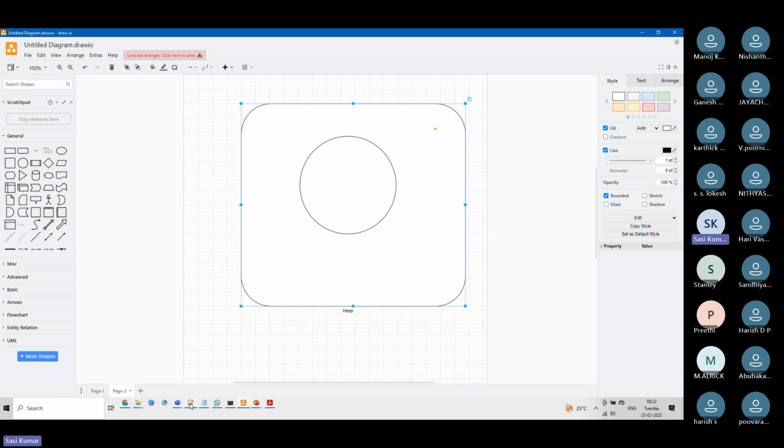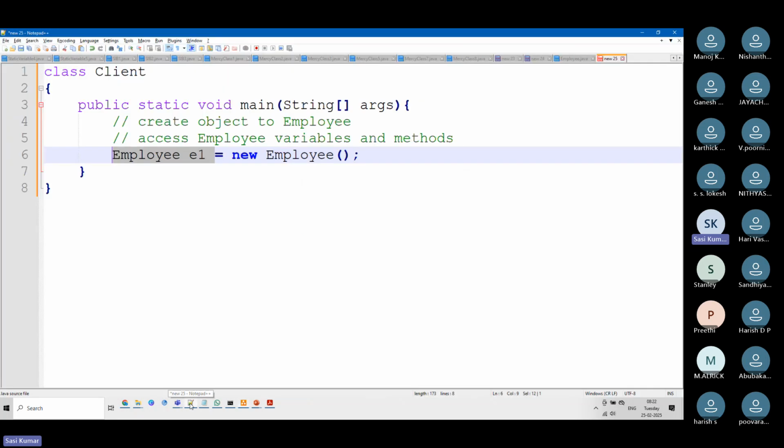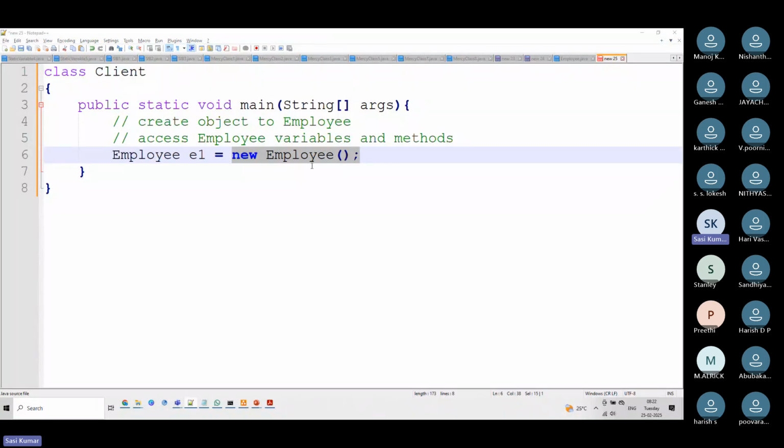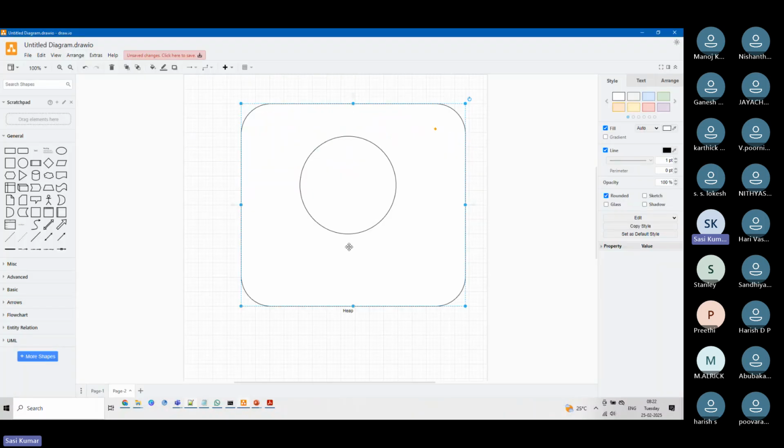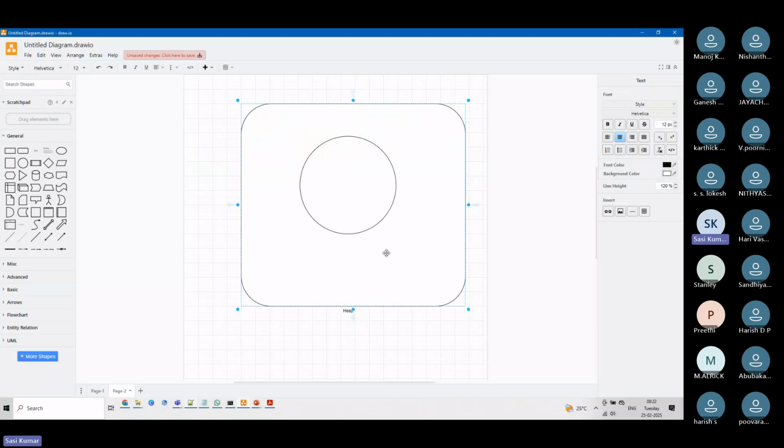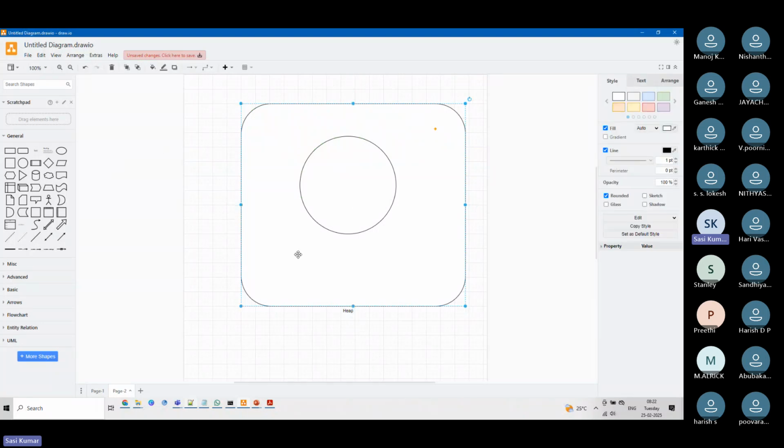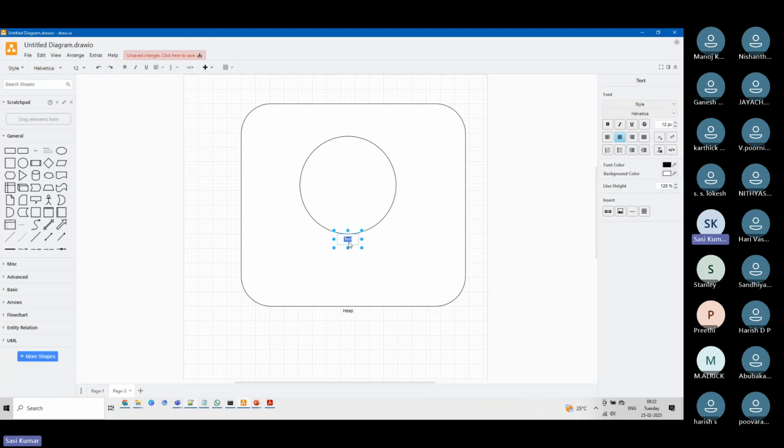As I told you, that is because of the new keyword. When I do something like this, an object gets created. So I'd like to say this is an Employee object. Yes, this is an Employee object.